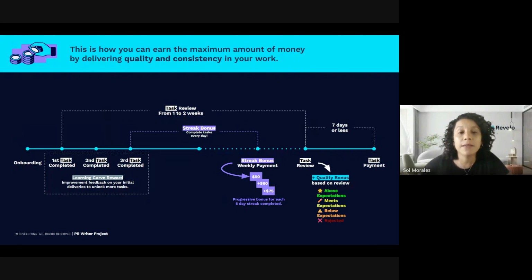Then we will have a streak bonus. One of you asked how many tasks you can complete: as many as you can right after the learning curve. And we are going to reward all those people that can complete at least 1 task per day, with an additional bonus. No worries, we will send a message once you have completed the learning curve, so you can be aware of the month and everything. But it's a good thing that you are going to have a bonus just for completing 1 task per day.